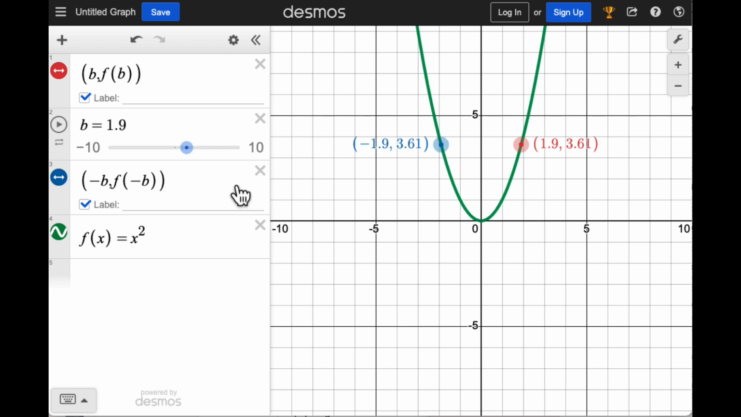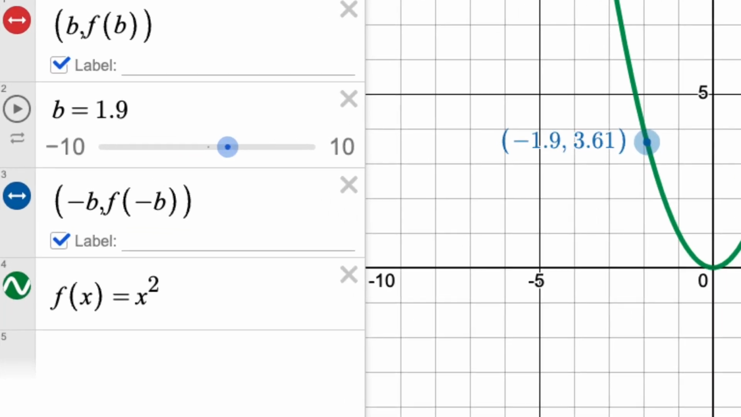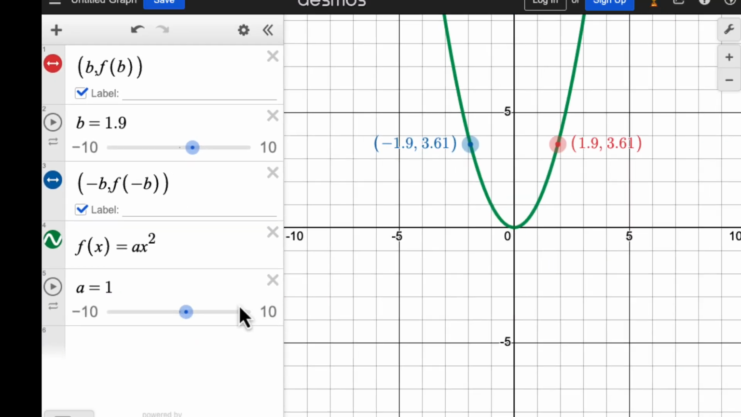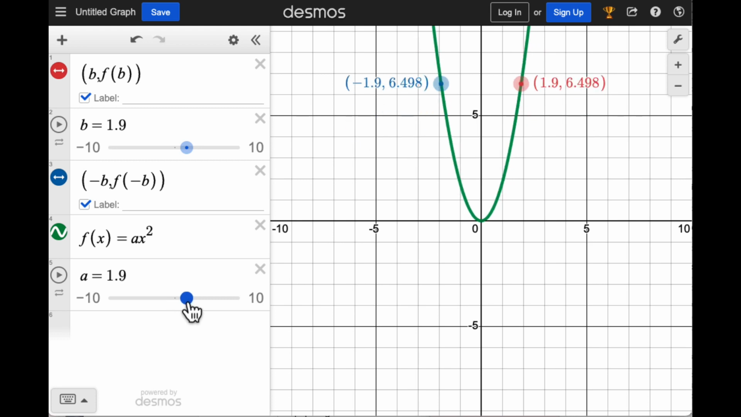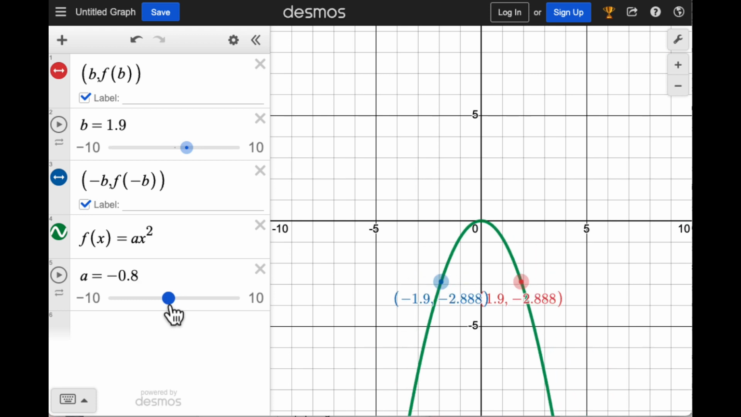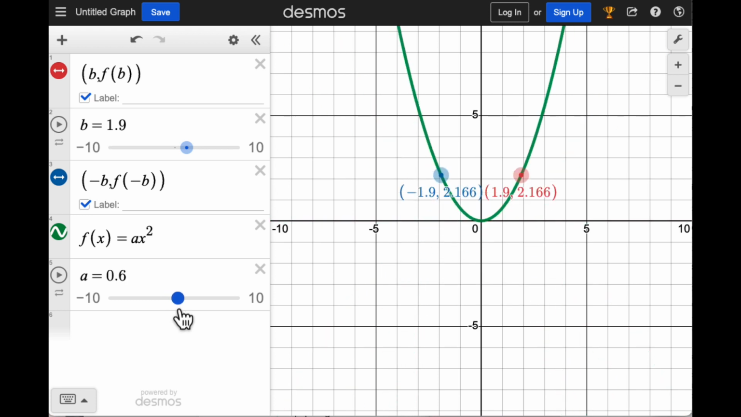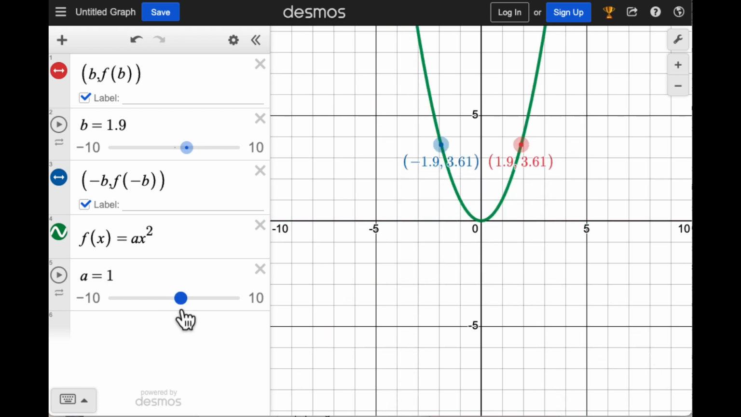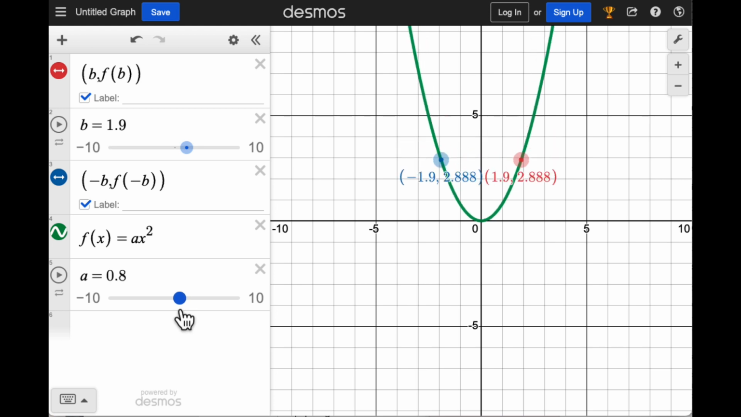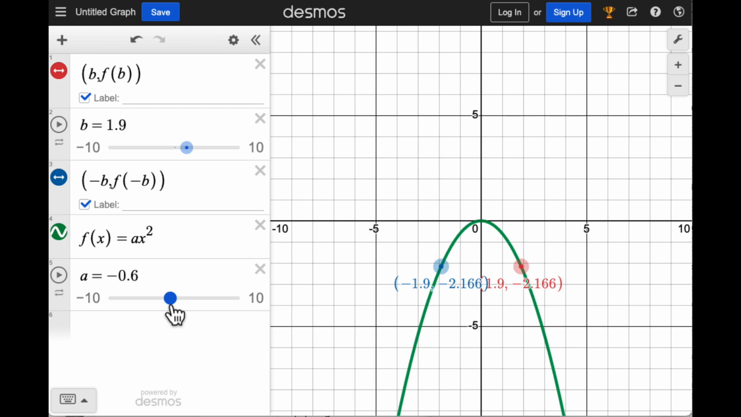We can generalize this. Change f of x to include a coefficient a. F of x equals ax squared. Create a slider for it. Change the values for a to change the width and orientation of the parabola. No matter the width and orientation, the 2 points are mirror images of each other across the y-axis. The parabola remains an even function.